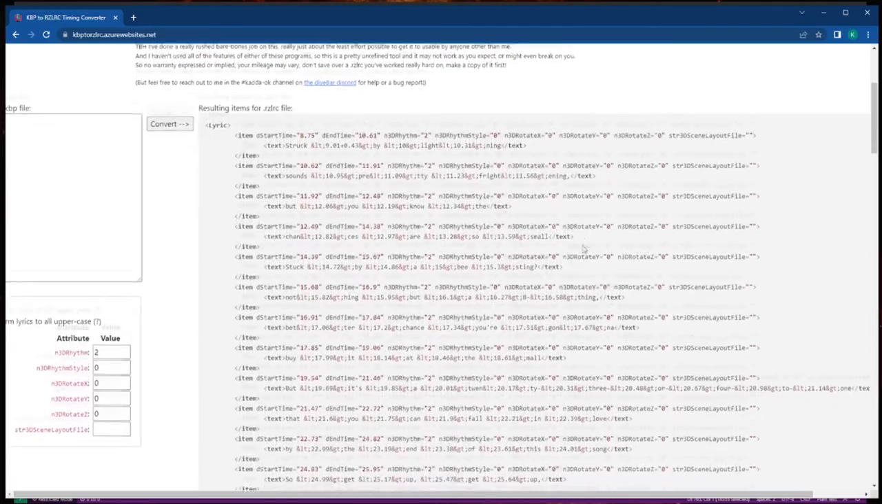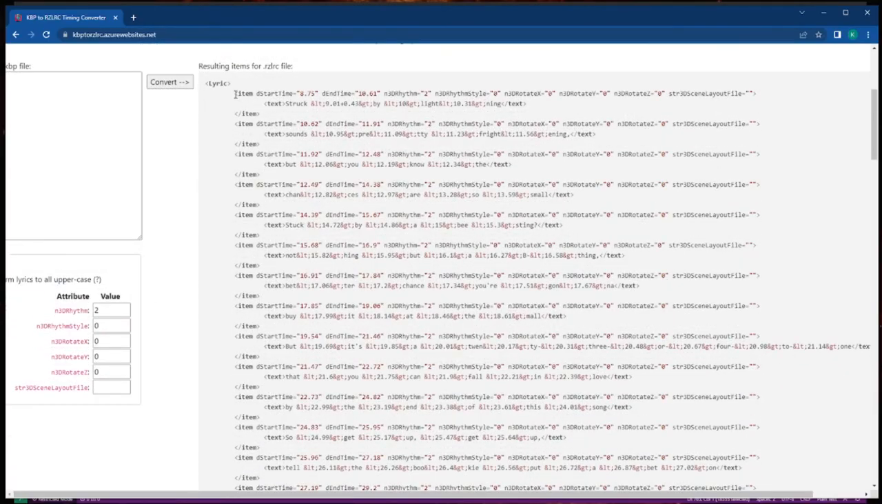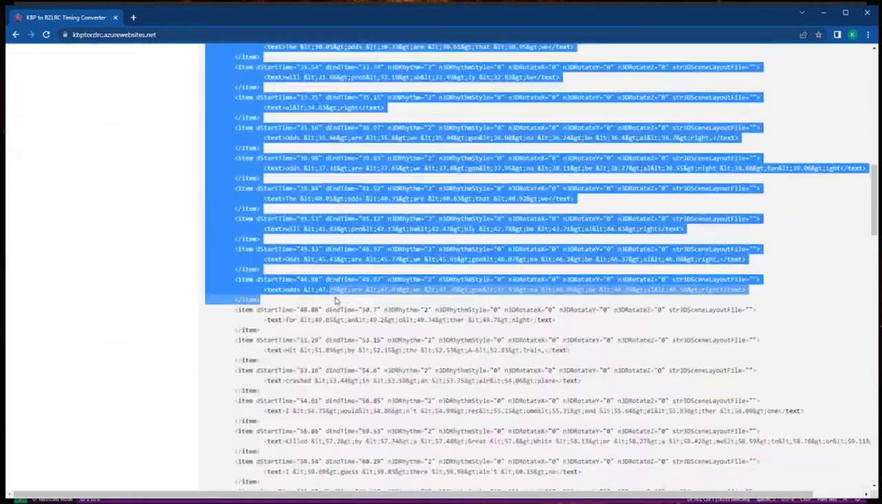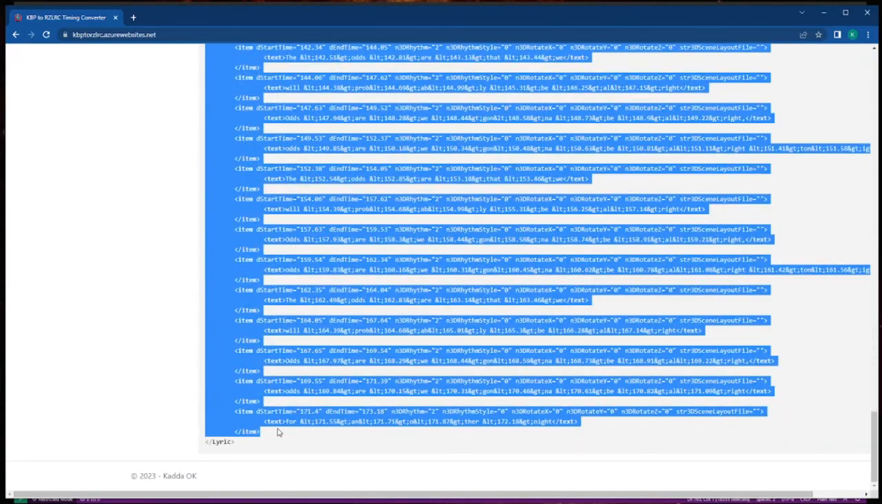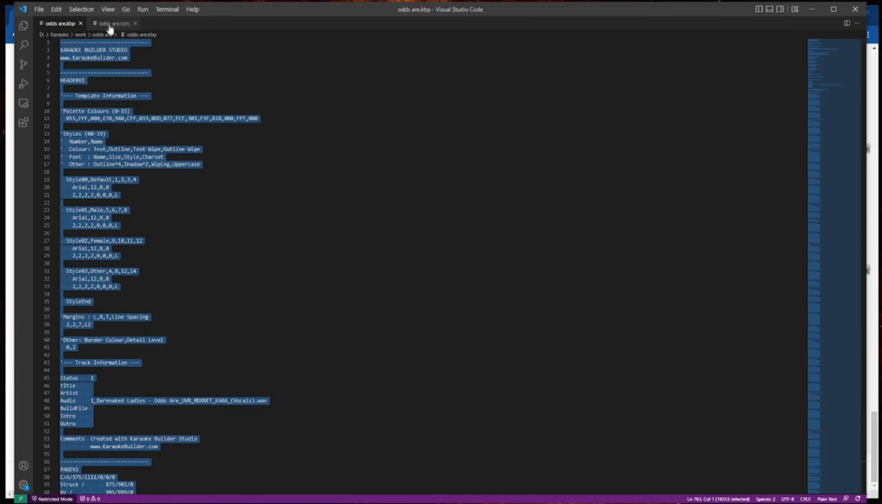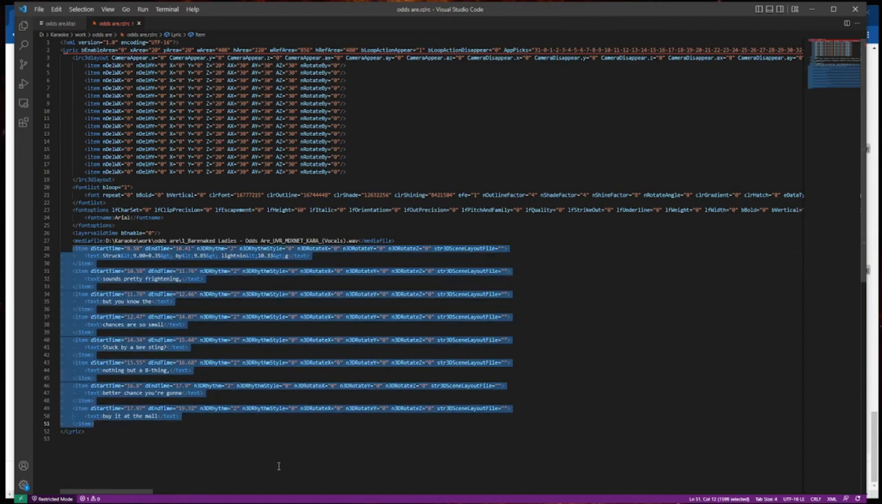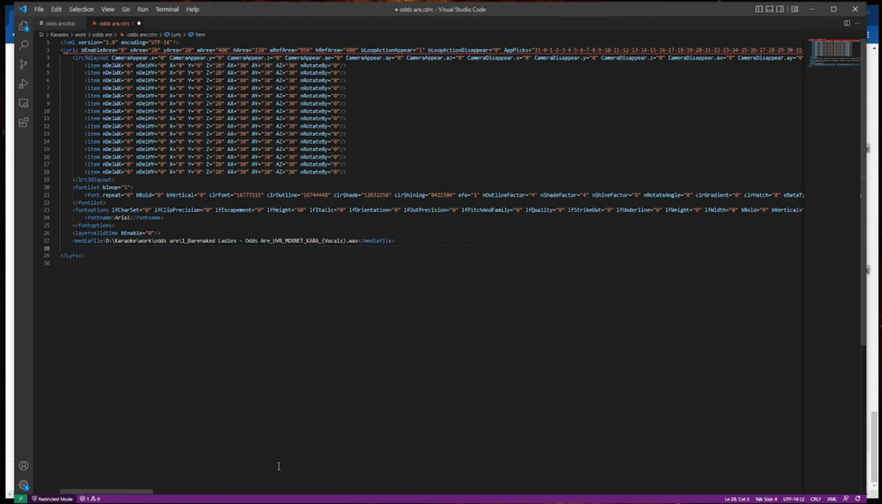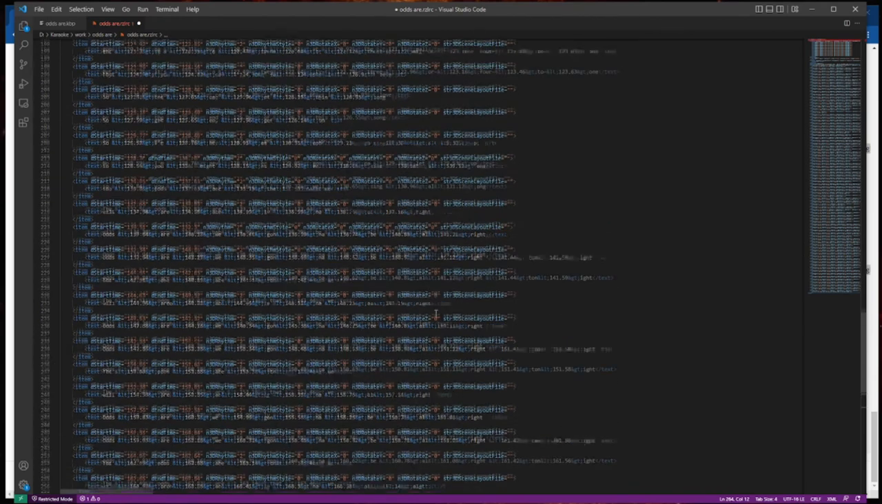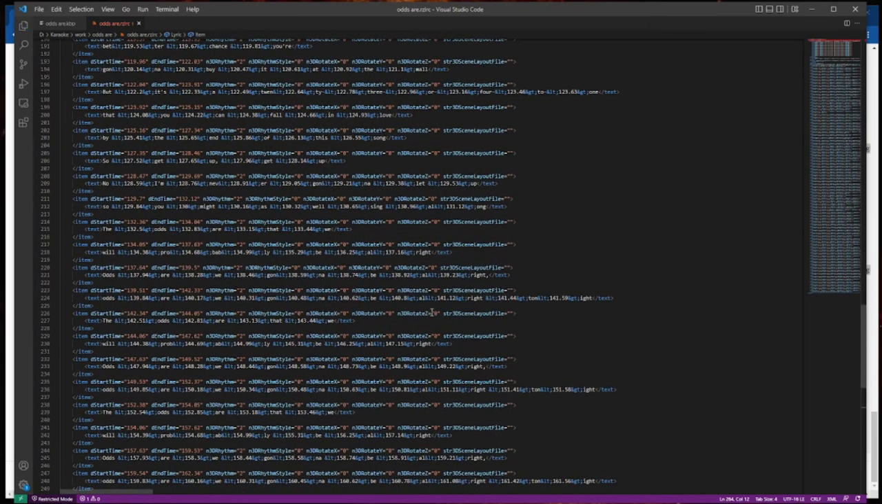And what we get is a bunch of markup, and we're going to select all of the items and Control-C that, and then we're going to go to our RZLRC file we have now, and replace all of these with what we just copied. And we're going to do a save. And it's as simple as that.